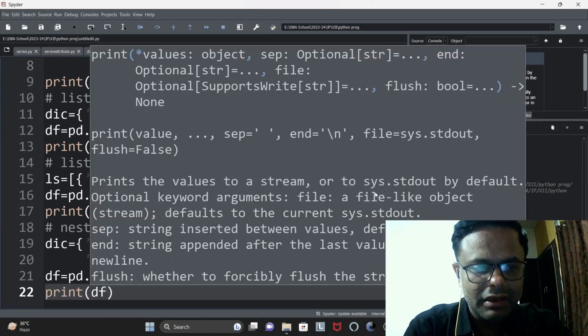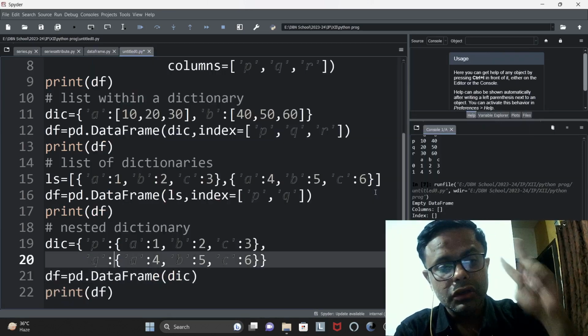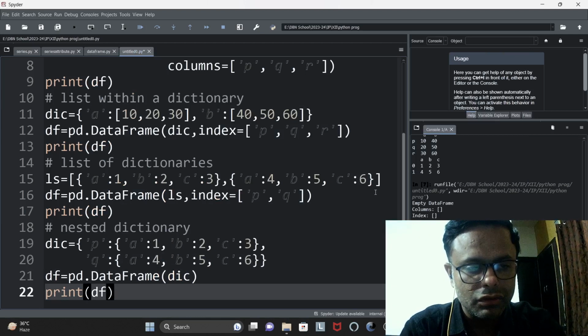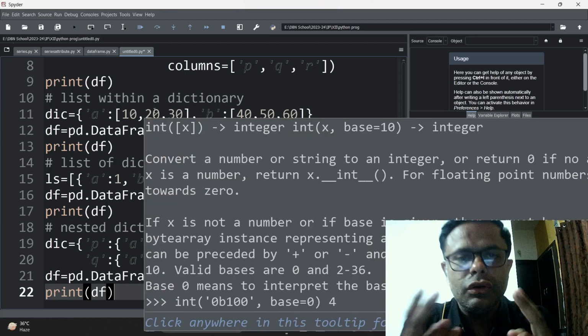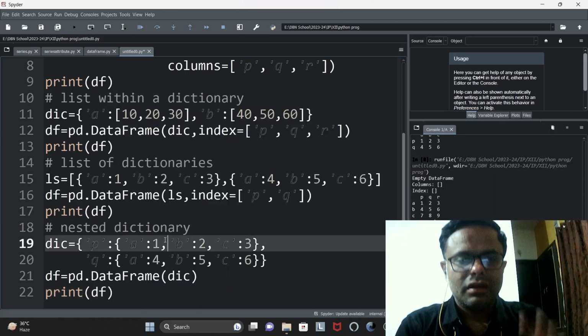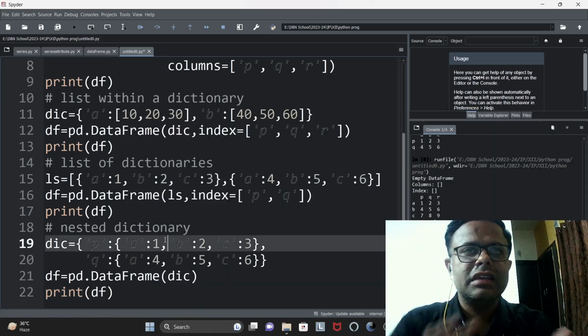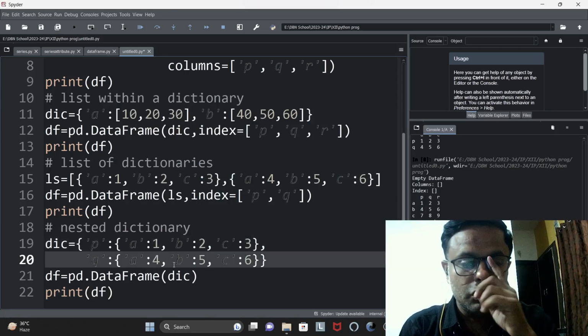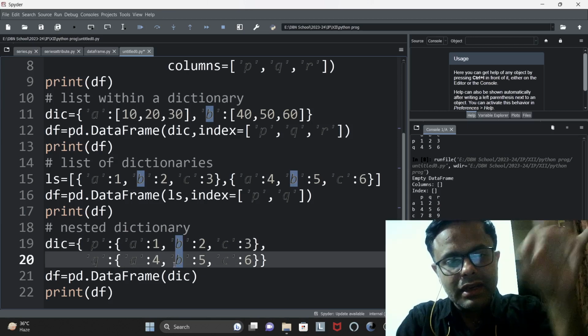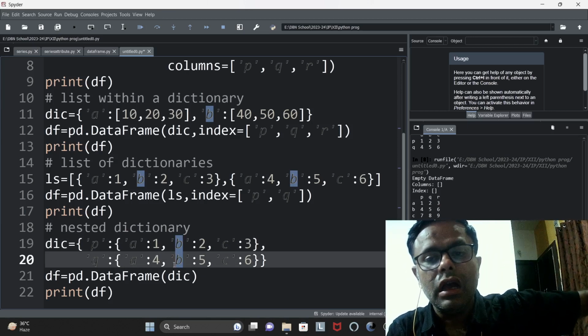Print df. अब मैं df को print करने वाला हूँ. मैंने क्या किया है? 2 डिक्शनरी को एक डिक्शनरी में एनक्लोज किया. That is called nested dictionary. What will be done? See. Now there are 2 key elements. See. Previously the key elements became the column names. जो भी key element थे वो आपके column name बन गए. But यहाँ 2 key elements है. एक तो inner key elements and next one is outer key element.